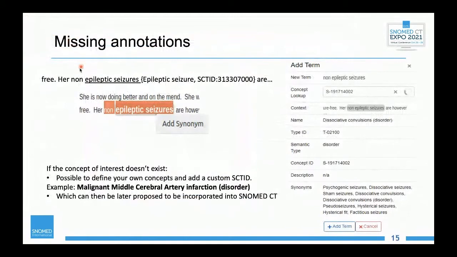And if it misses something, for example in this context, her non-epileptic seizures, if it incorrectly identifies it as epileptic seizure, what you can do is highlight the portion of the text. You can add the synonym, select the correct SNOMED code, link it to that, and then add the term. If the concept doesn't exist, there are options in the tool to define your own concepts and add a custom unique term identifier. Here's an example of malignant middle cerebral artery infarction. You can simply add that and then propose it secondarily to SNOMED to add it into their terminology.